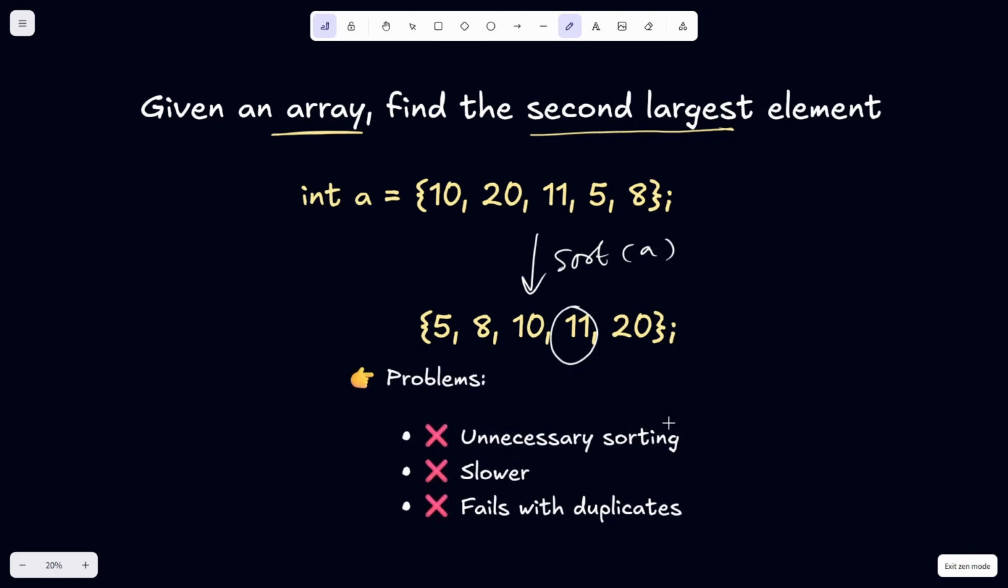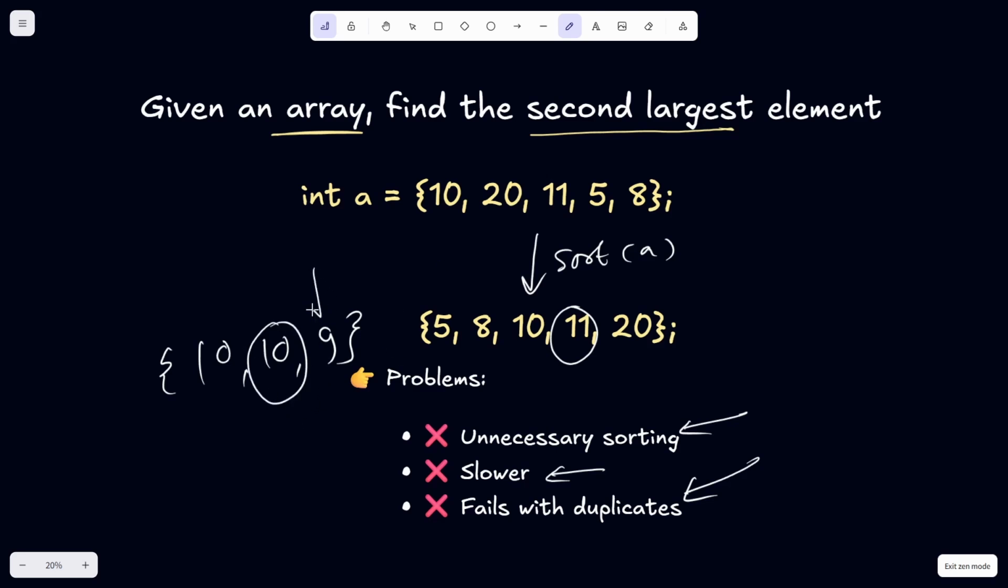This approach has several problems. Sorting is unnecessary, this approach is slower, and it fails with duplicates. For example, if our input array is 10, 10, 9, then as per this approach the output will be 10, which is incorrect. The actual output should be 9.